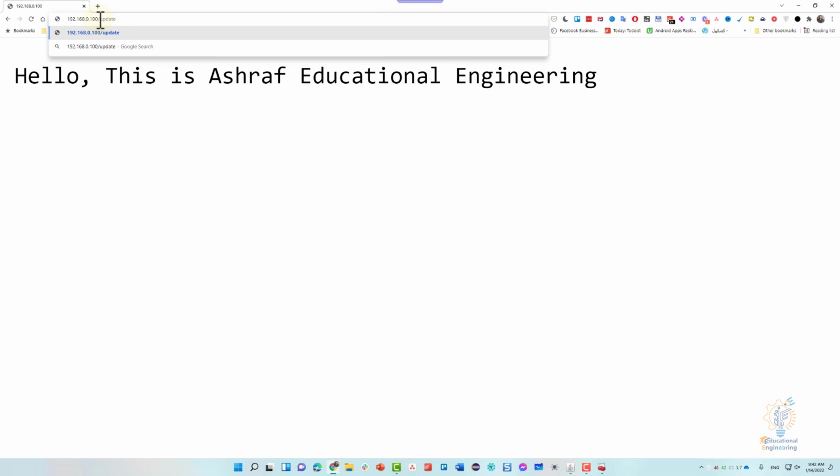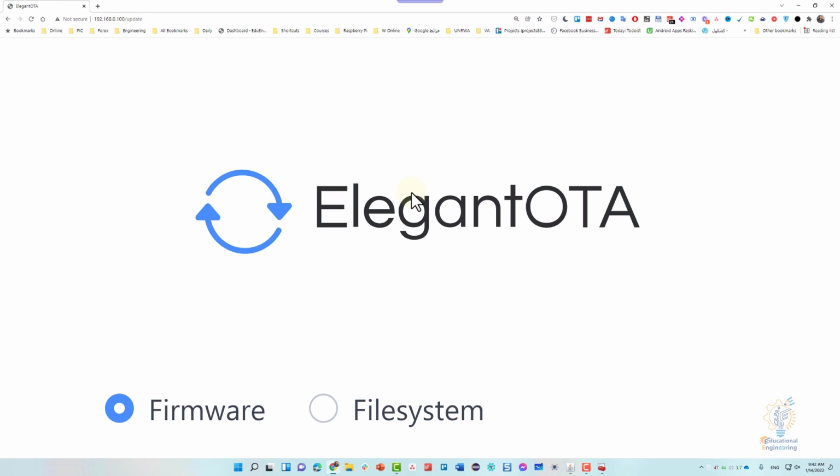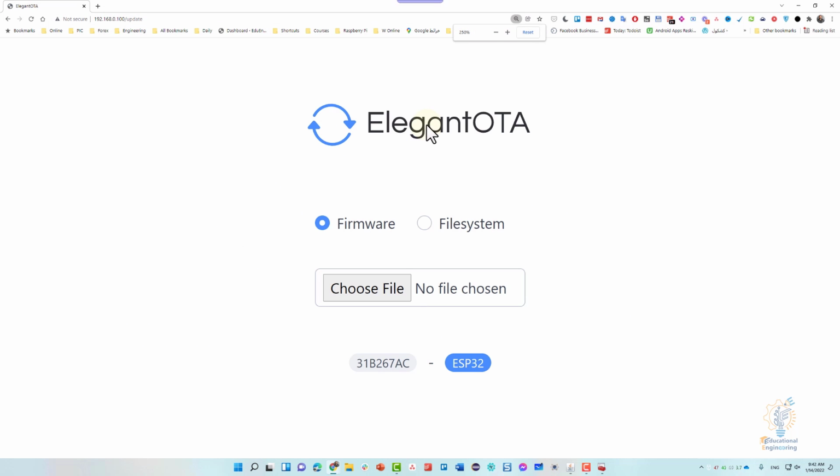Now if we paste the original link 192.168.0.100, which is the ESP32 address, then /update, press enter, and you will see the Elegant OTA update interface. Now all you need to do is select choose file, then update your ESP32 board. This is to update the firmware, and this is to update the file system over the air without connecting the COM port. And we will do this in the next lesson.